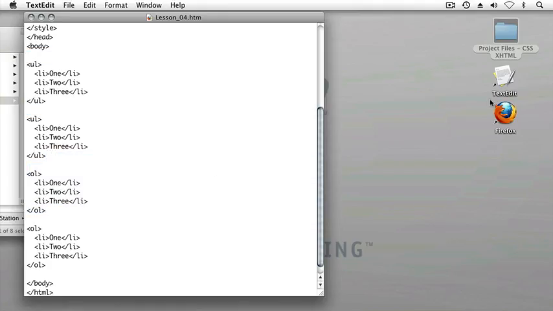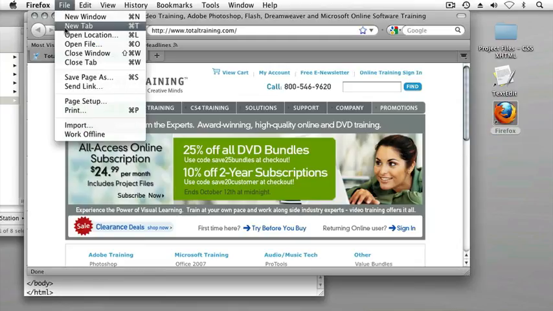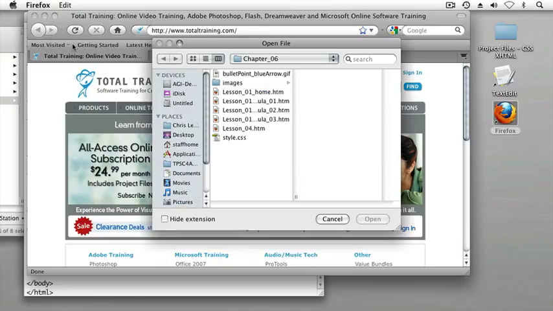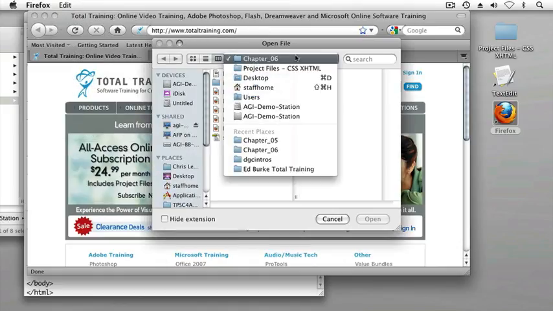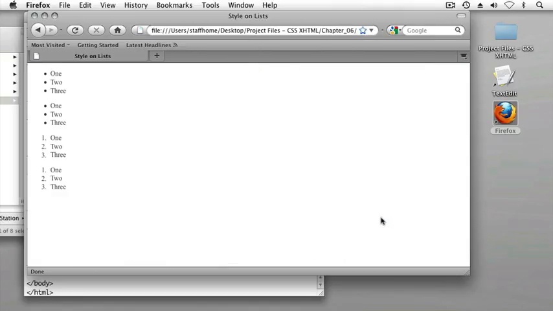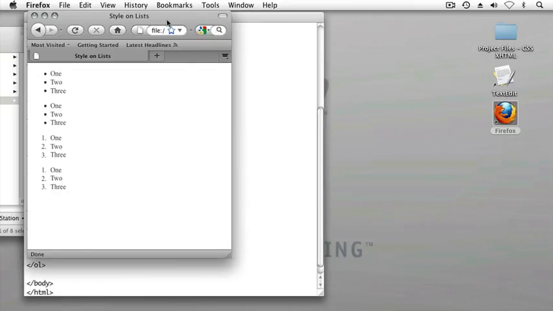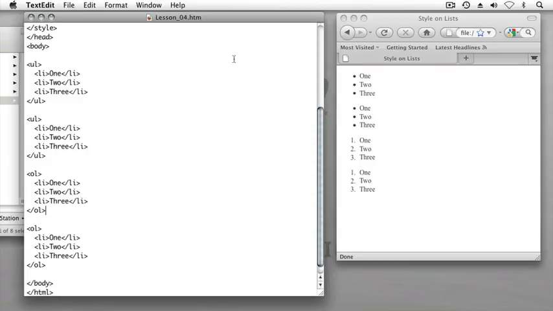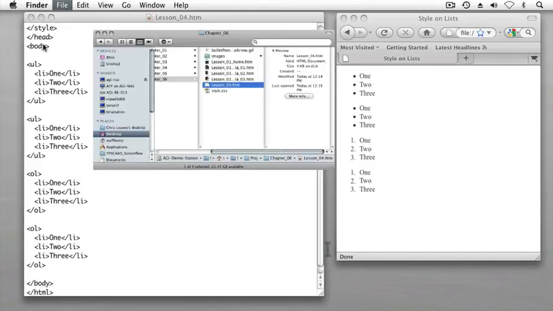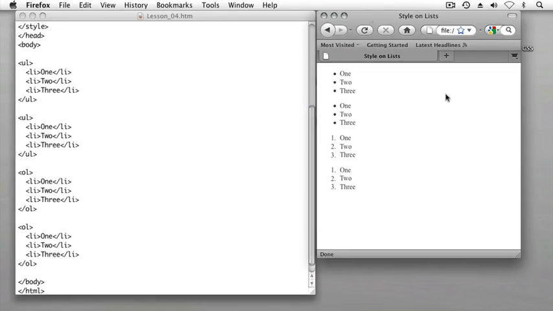Before we get started, I'll open the file in Firefox to see what the page looks like by launching the browser and under the File menu selecting Open, and in the Chapter 6 folder find lesson_04, select it and click Open, and we can see our bulleted lists. I'll decrease the size of my browser window and move it over to the right of my HTML file, and I'll close down my Finder window so I only see these two files, or my HTML file and my browser window.